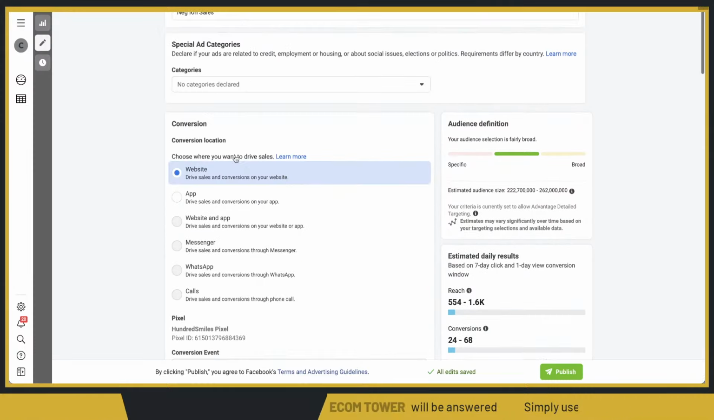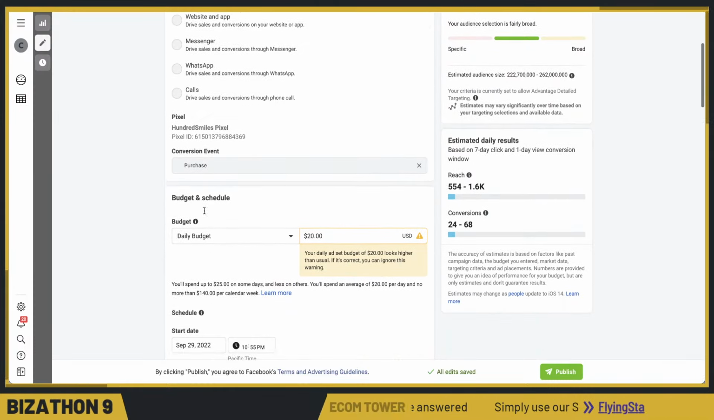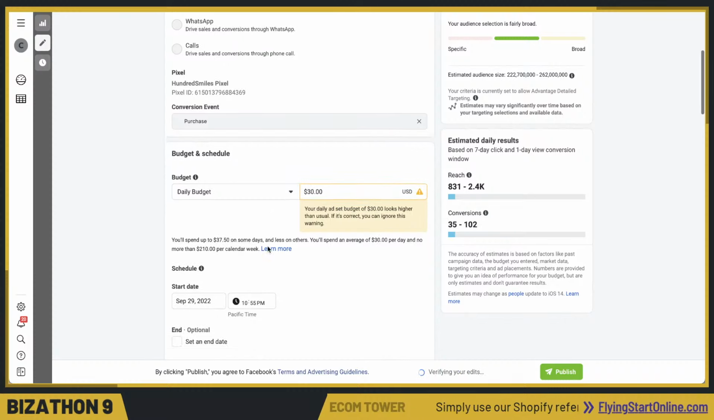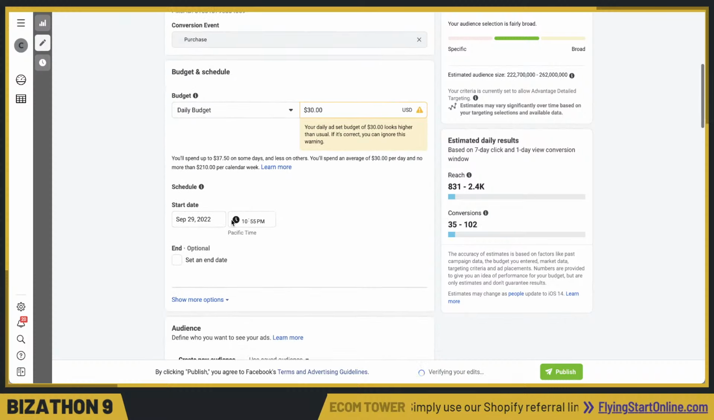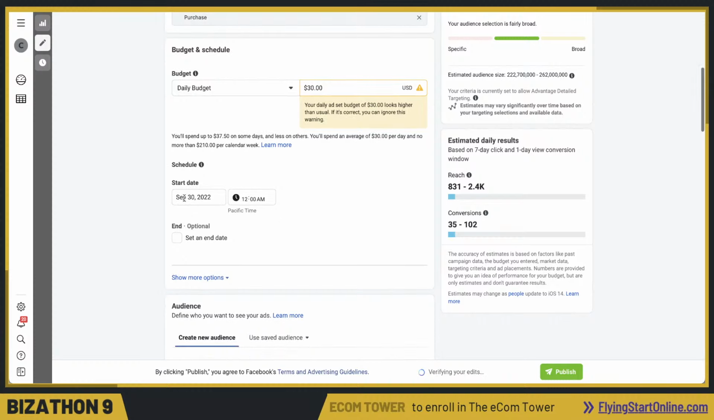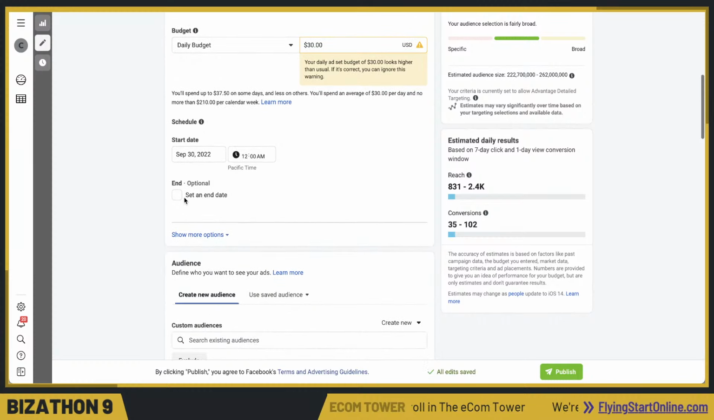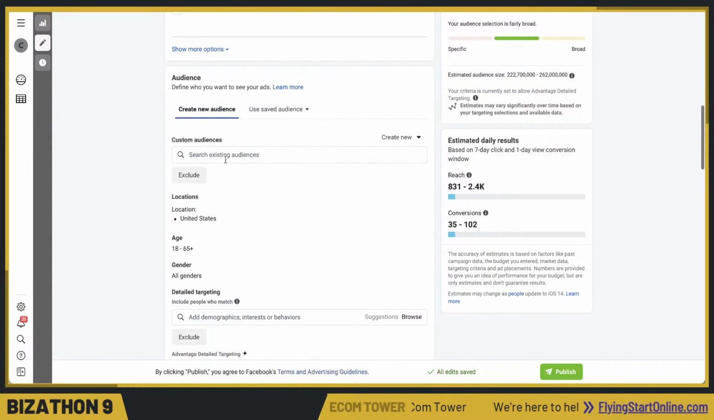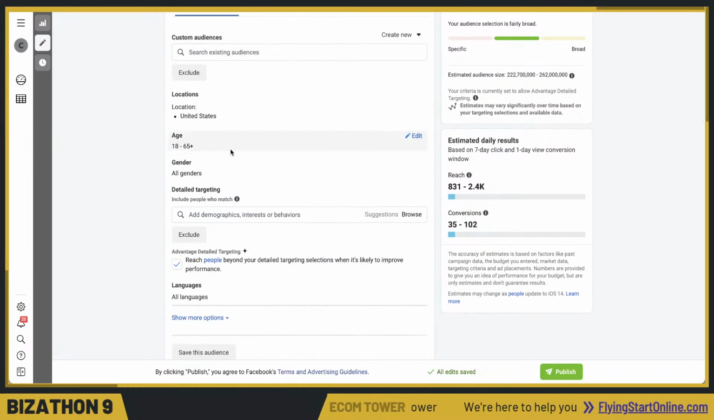All right, so now we are going to create this thing here. The purchase event comes up here. The daily budget, as I told you guys, is going to be $30. And then the time of starting, I'll just keep it for, let's say, 12 a.m. tomorrow. It's already 10 p.m. there, so I don't want the ad to start running right now. So 30 USD purchase, and then let's go to the audiences here.